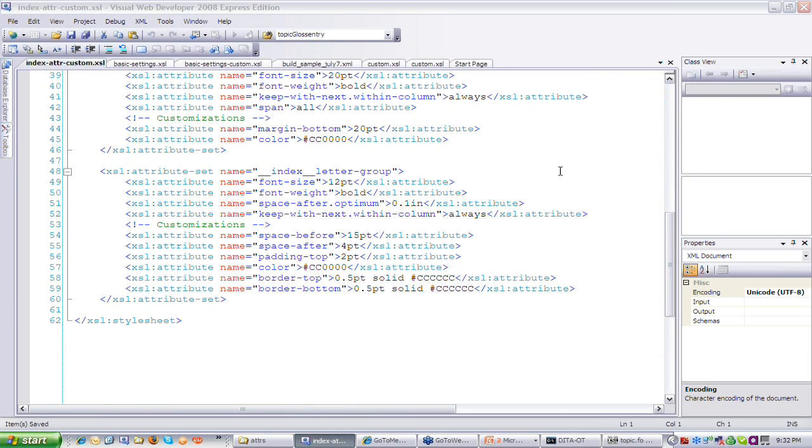I'll wait till you can see it. You can see there's a little comment in green, customizations, before the things we changed. It's easy to see what was changed. It's at the bottom half of each of the attribute sets.